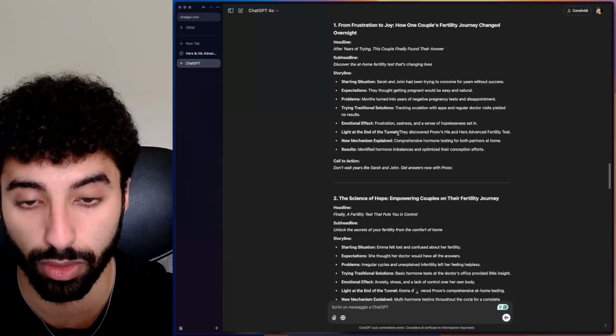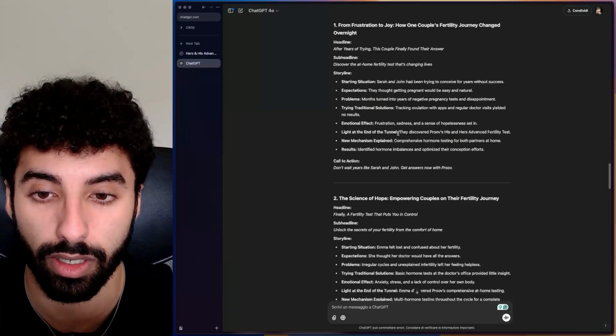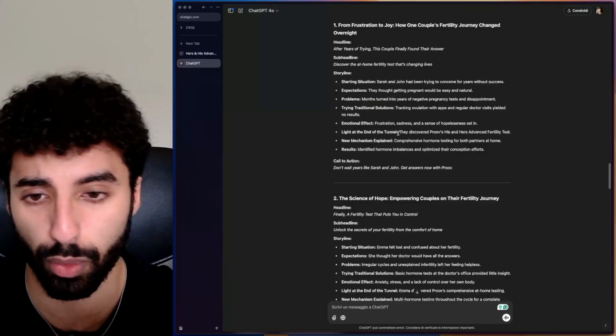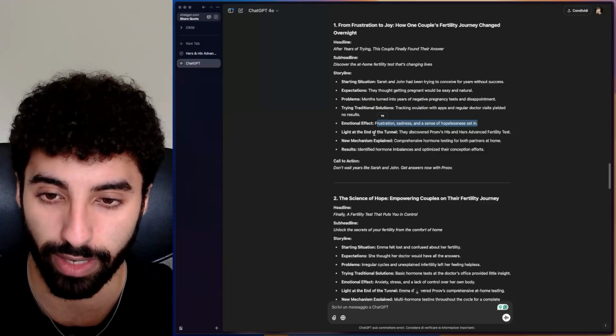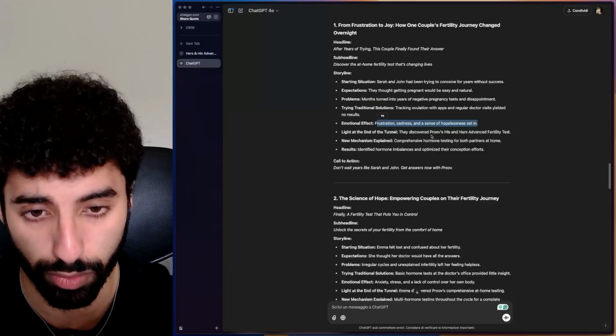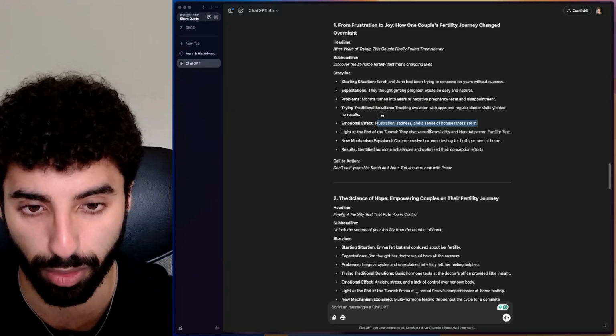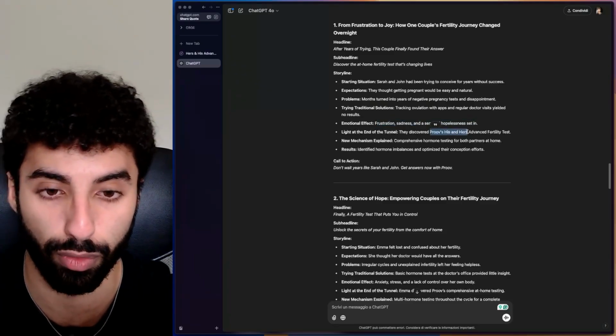Light at the end of the tunnel. So then at a certain point, when they're at the lowest, experiencing all of these emotional problems and having tried 100 times, they find the light at the end of the tunnel. So they discover, in this case, here's the product that's mentioned. I wouldn't go for this specifically.